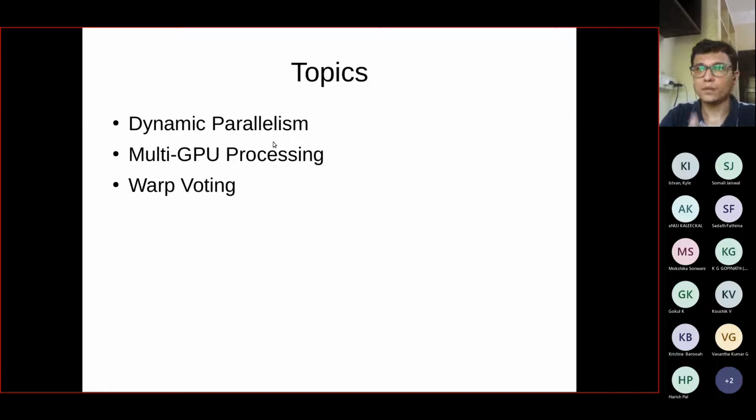That is, when we have multiple GPUs associated with our CPU, how to program them. First of all, we'll see why we need multi-GPU processing, and then we'll see how to write multi-GPU programs using the multiple APIs and functions available in CUDA. Towards the end we'll see warp voting, that is what warp voting is and what the multiple functions available for performing it are.